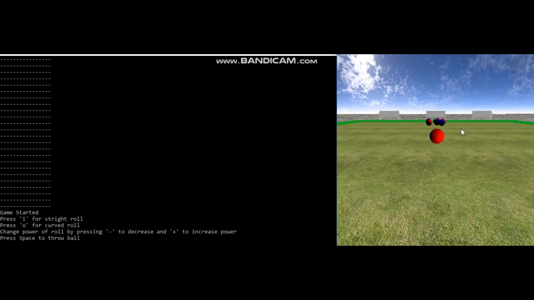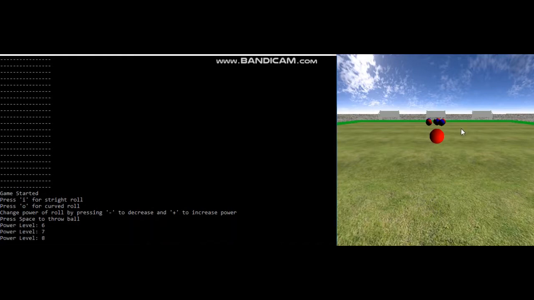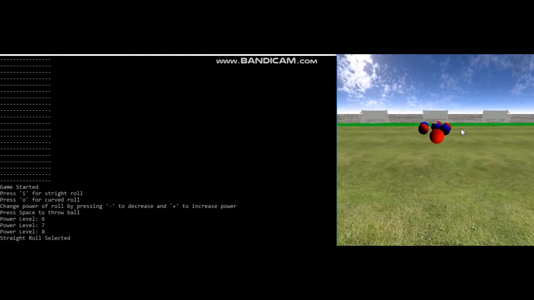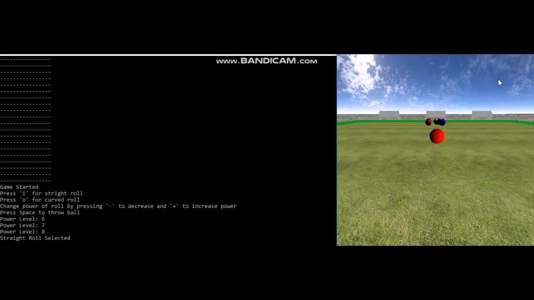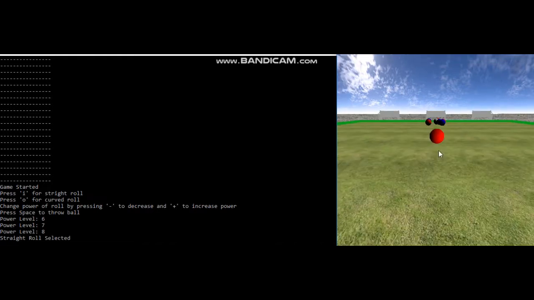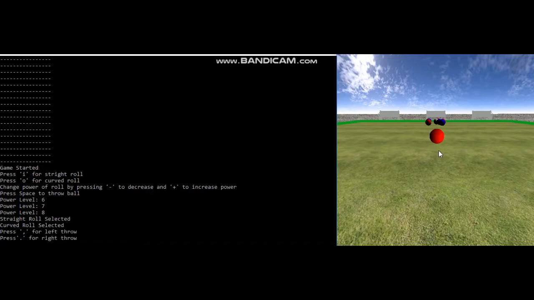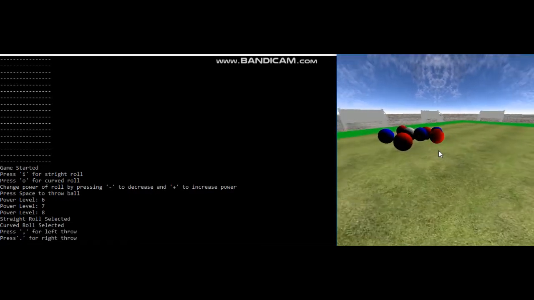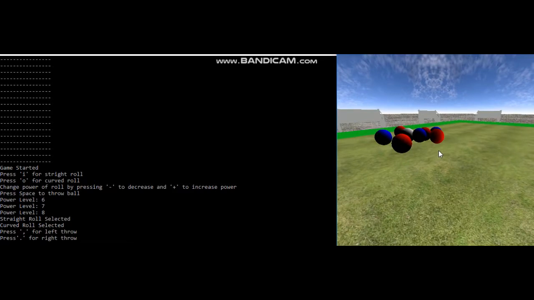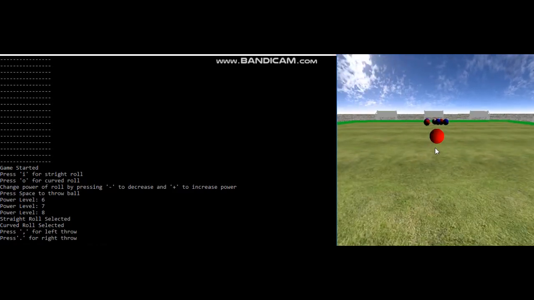So for example, let's set the power to like 8. We can select I and we can throw the ball, and that was actually a pretty decent throw. We can press R to restart and we can try different throws. Now we can have a go at a curved throw. Let's select left and we get something like this. We can press R again to restart and try a different throw.